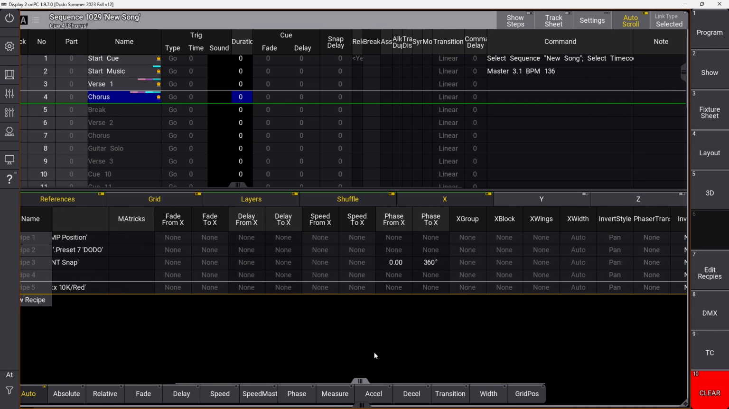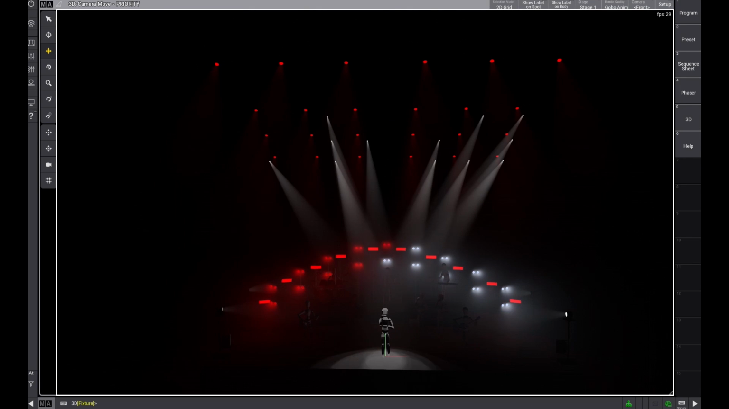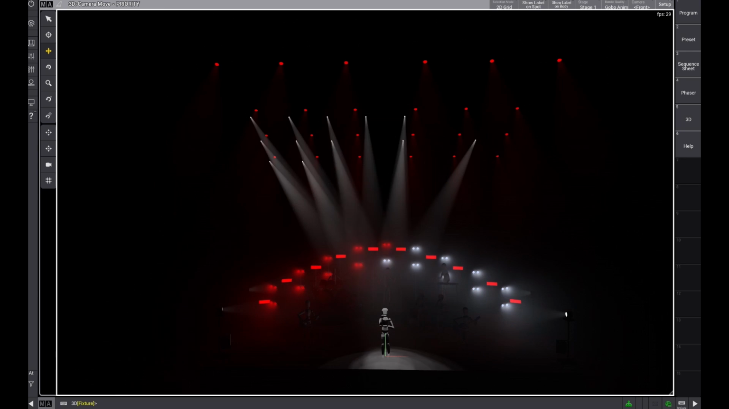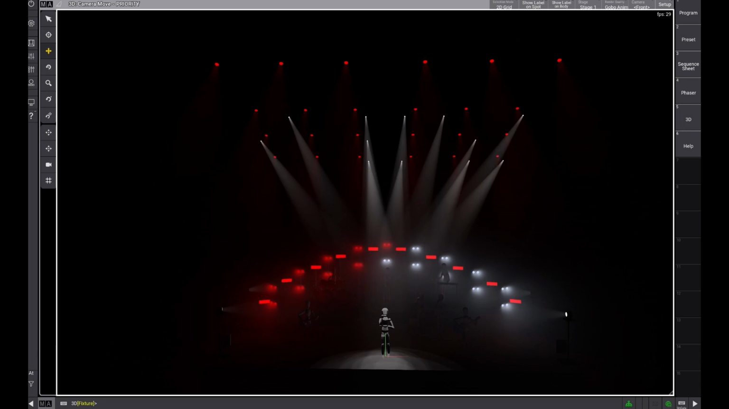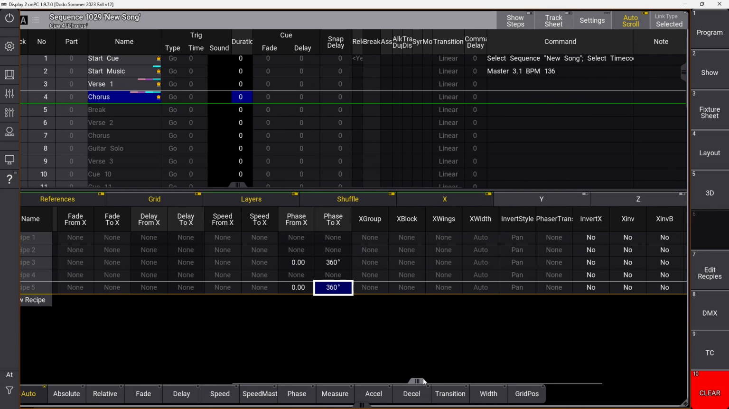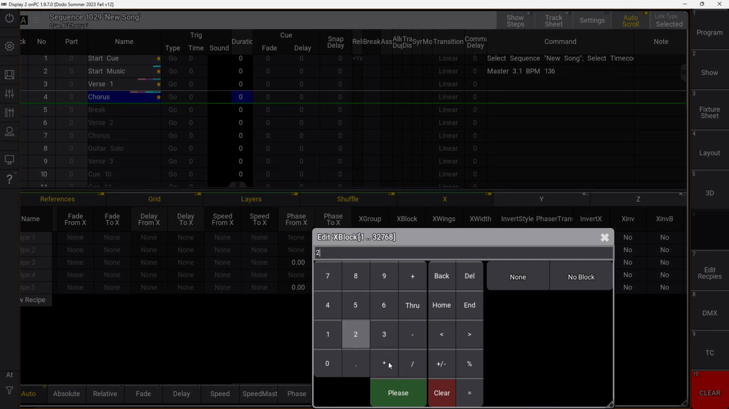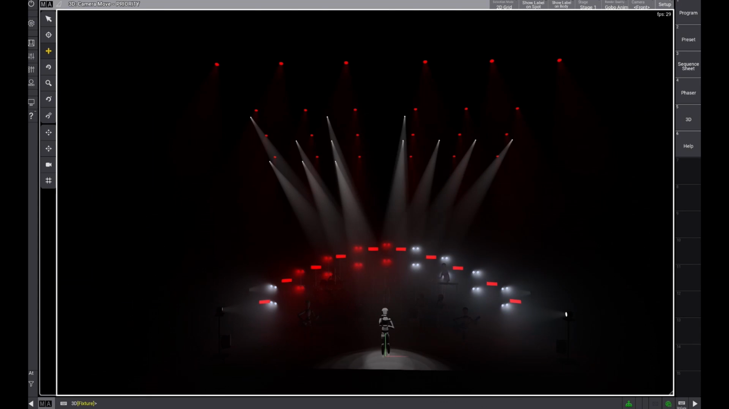But let's just say I need this to phase again 0 to 360, and you can see it's doing that right now. And you can also see it's not choosing the 2 fixtures on top of each other at the same time. So we can fix that by going into, I think it's block here, and set a block of 2, and now it will always run simultaneously with the top and bottom, if that's what you want.